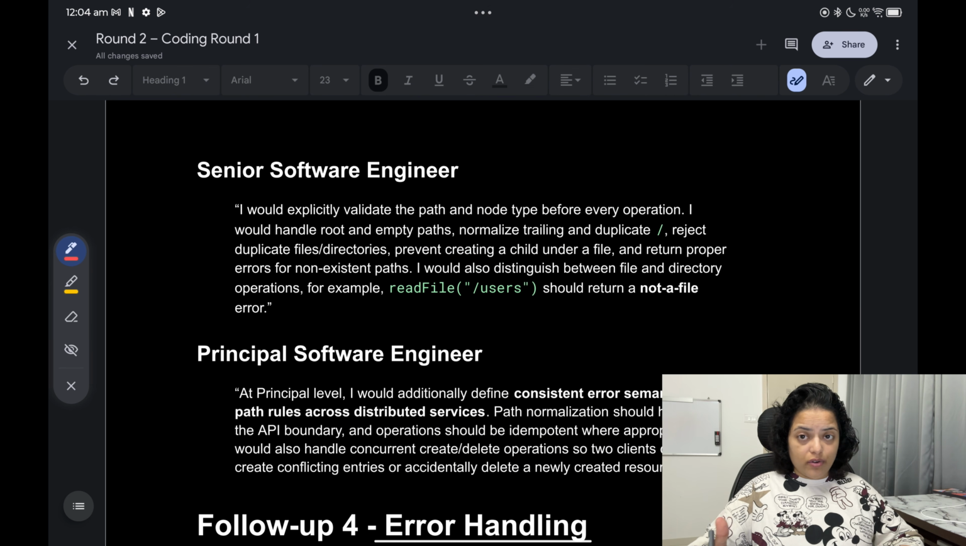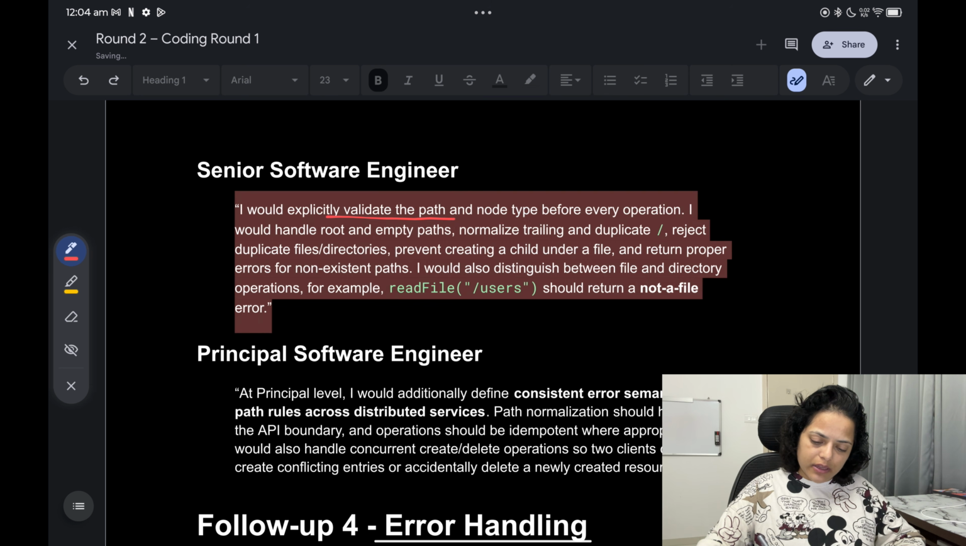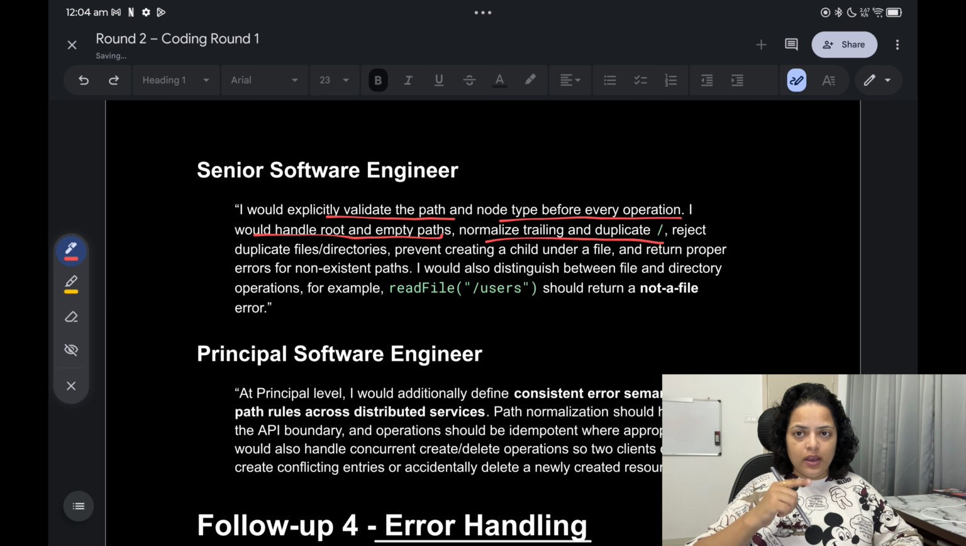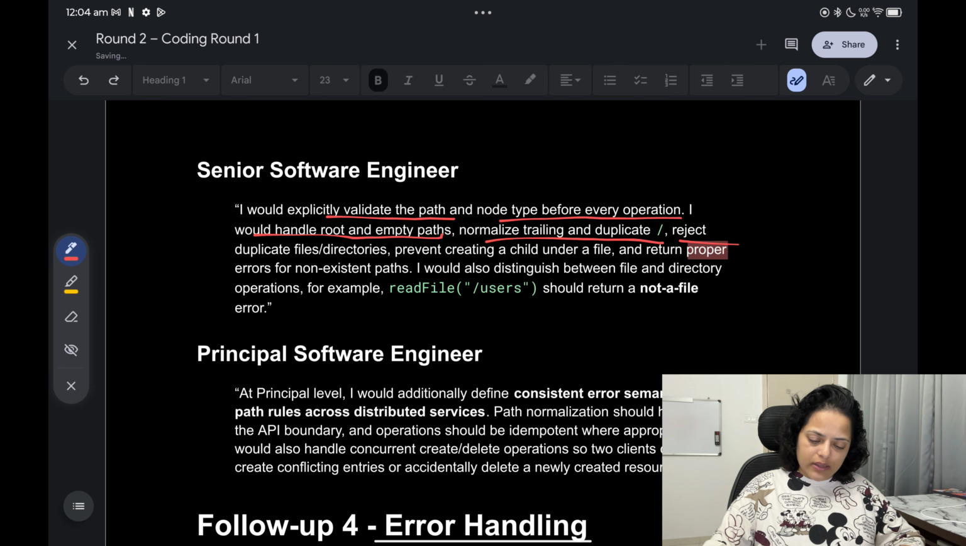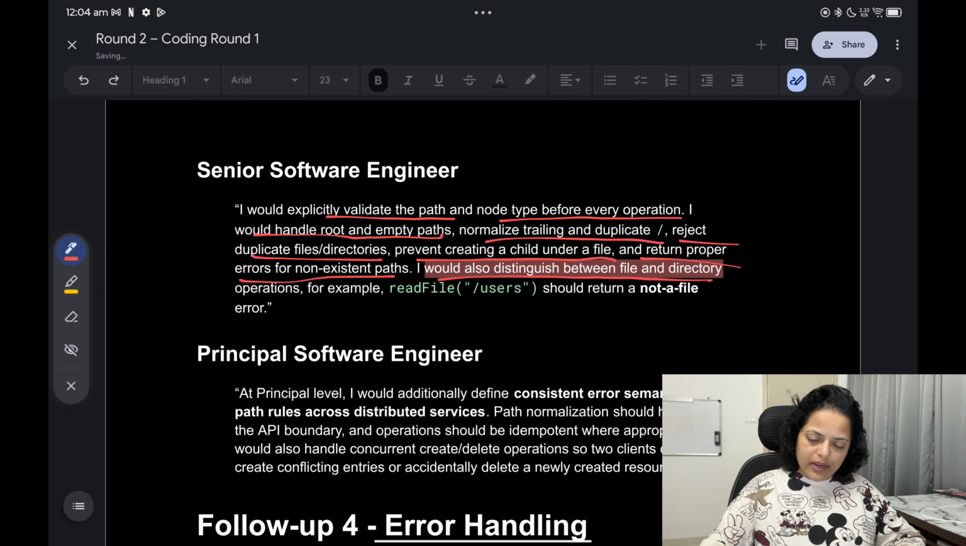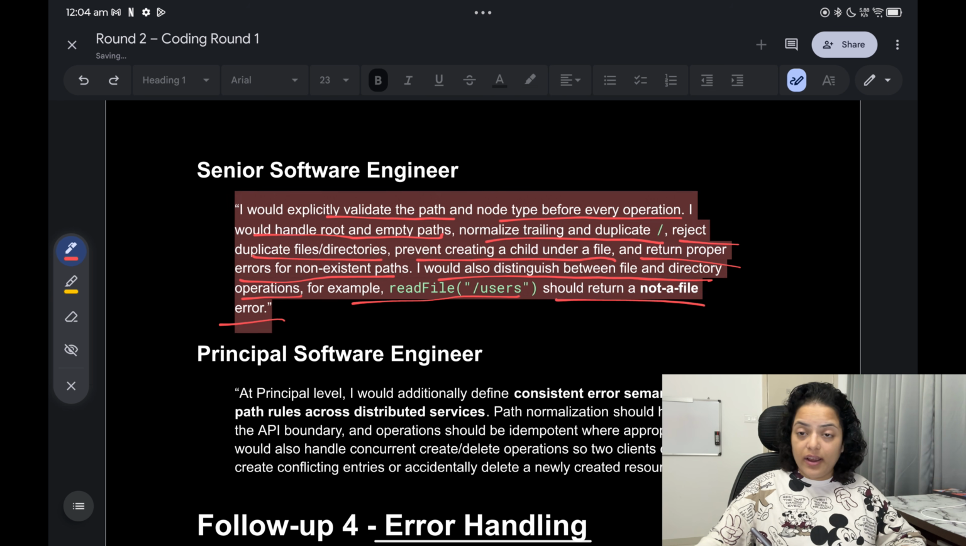Now the senior software engineer will say, I would explicitly validate the path and node type before every operation. I would handle root and empty paths, and normalize trailing or duplicate slashes at the end, which you need to handle separately. Then reject duplicate files or directories, and prevent creating a child under a file. Inside a file you cannot create a child, right? And return a proper error for non-existent paths. I would also distinguish between file and directory operations. For example, read file /users should return a not a file error.